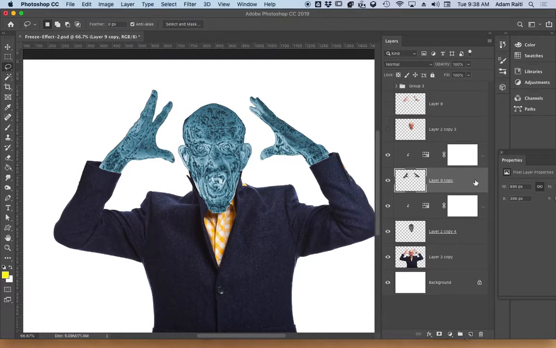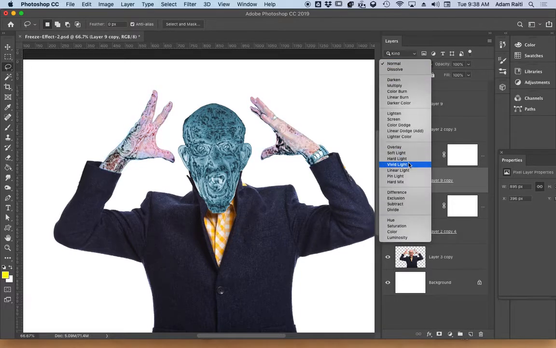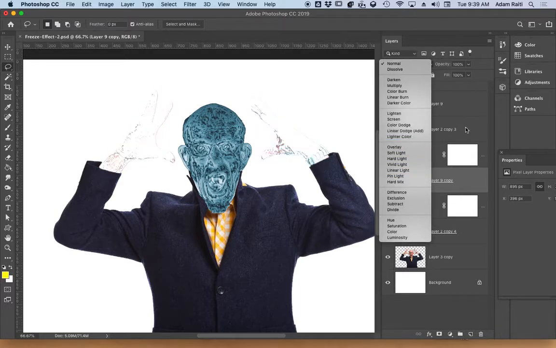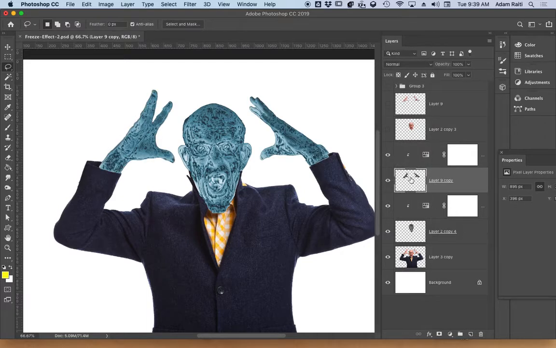Also, I would like to play with some of these overlay methods, right? Overlay, soft light, hard light, this kind of stuff. But I don't want it to interact with the actual color of his skin. I want it to really just interact with the black and white version of this. And the problem is that the overlay method will then affect everything in here. There's a way around this, and that's by grouping this.